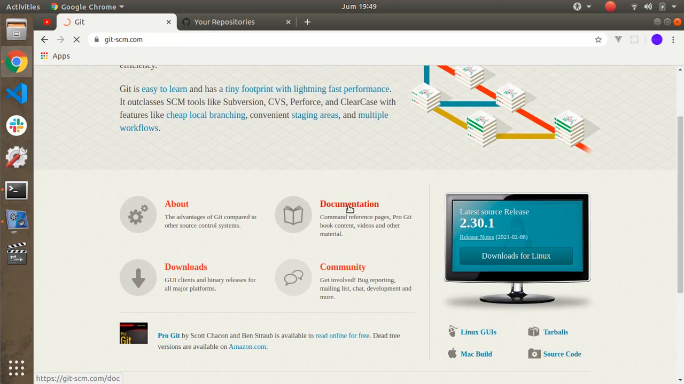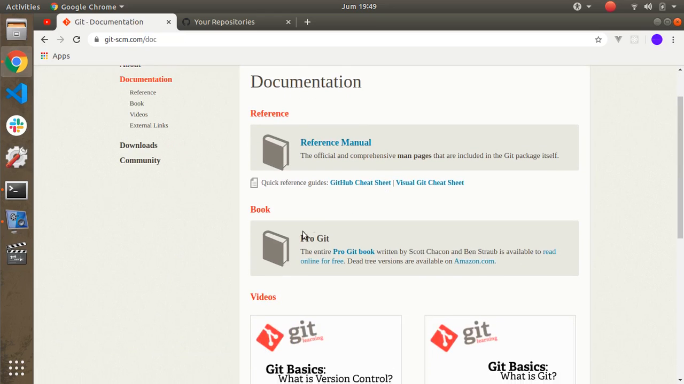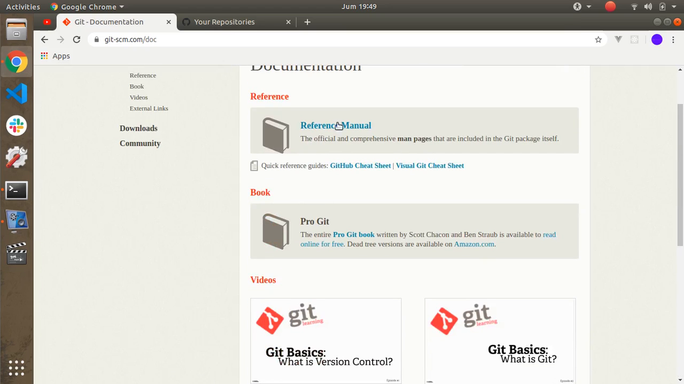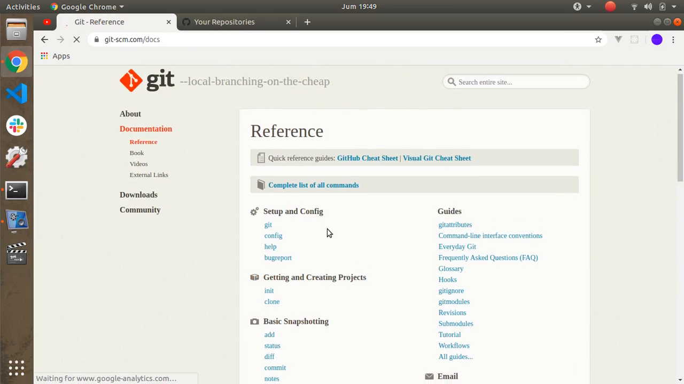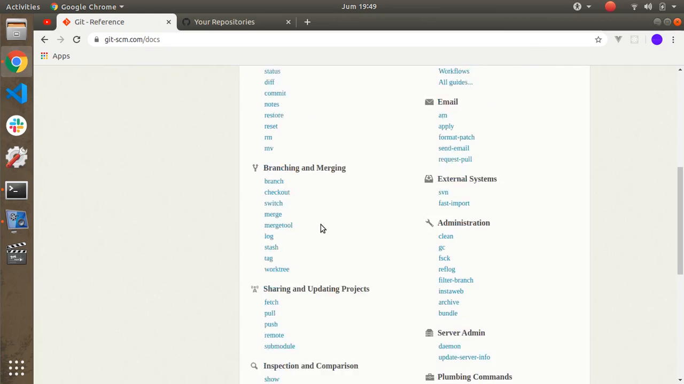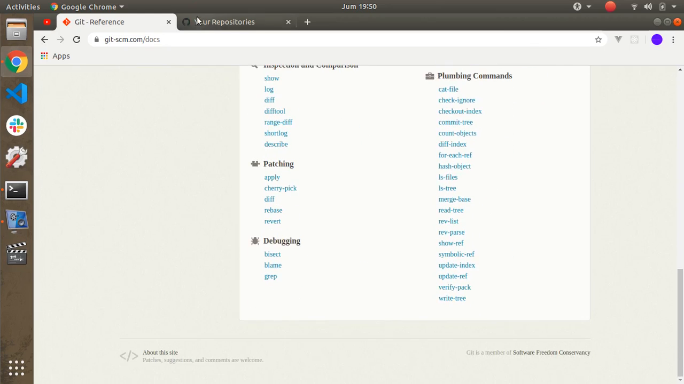Here you can read all about Git in the reference manual or Pro Git. git add, git status, git diff. All about Git is documented here.